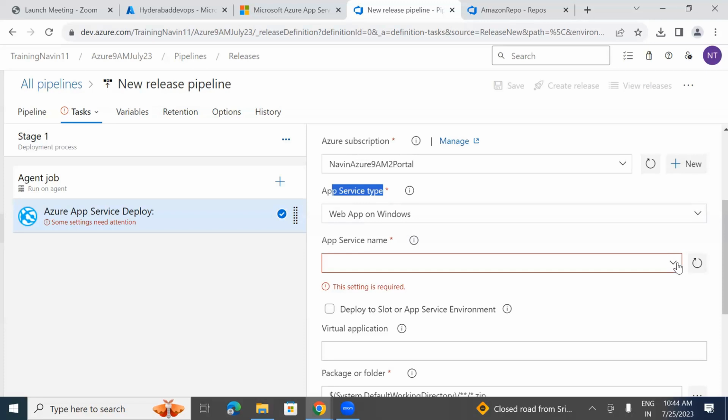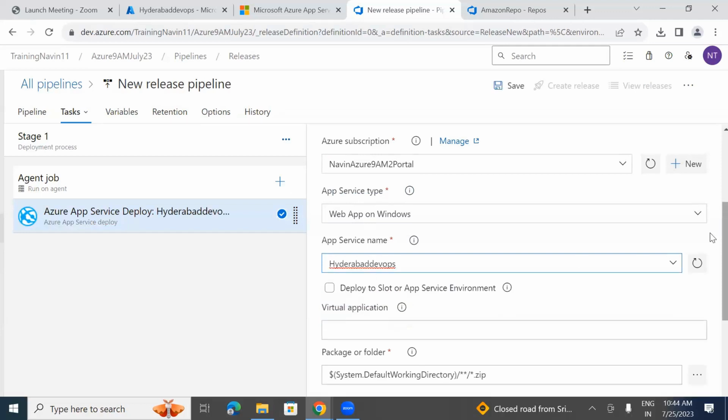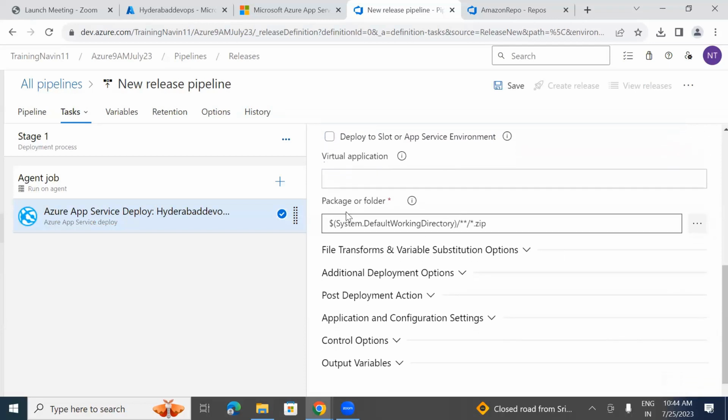So what I have created here, it should come. So what was that? Just now created, it came, no? Very good. It is coming based on this. If you have not given the right service connection, it will not come up here. So let's come here. Very good. So we are here. Let's come down. Package and folder. You can go here.